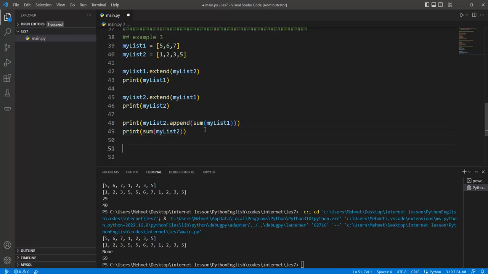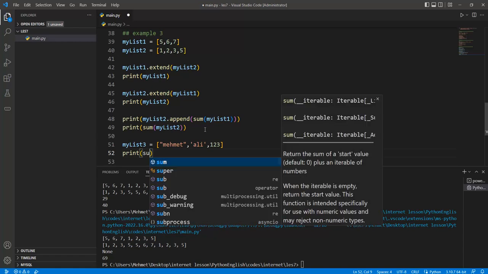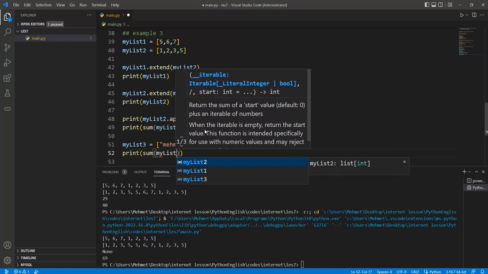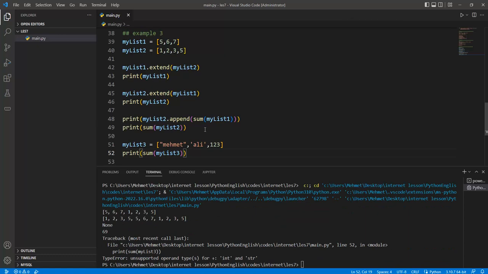But what happens if my list 3 is equal to Mehmet or Ali or 1, 2, 1, 2, 3? To print the sum of my list 3 can be given here, but the print sum has an error, because a type error is given.